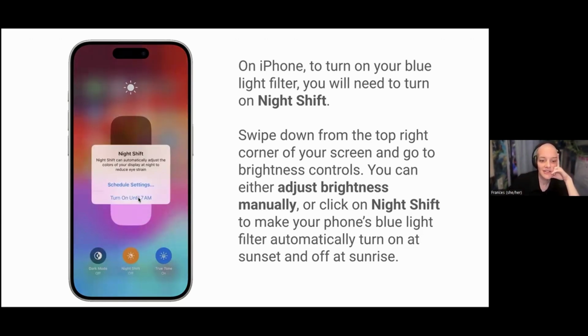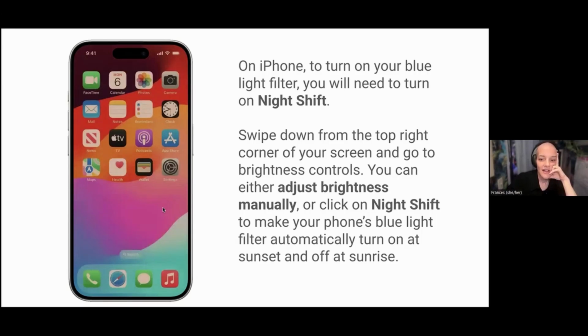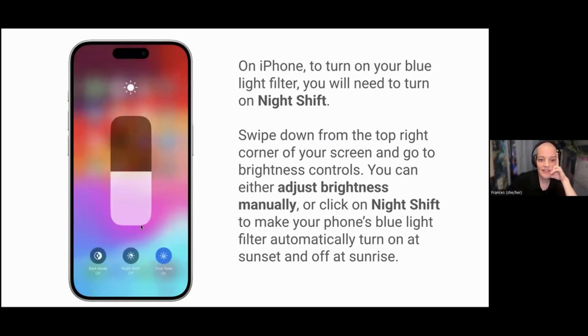So we're going to say turn on until 7 a.m. You see how it tones itself down a little bit. That's some of the blue light filter happening there. So you can either do that, or like on Android, you can adjust the lighting on here manually. You can go on here, click on this, and then just move it up and down as you like.